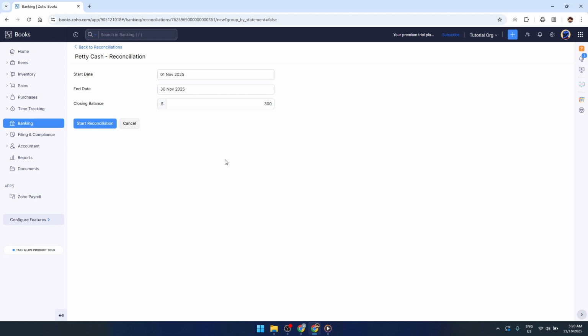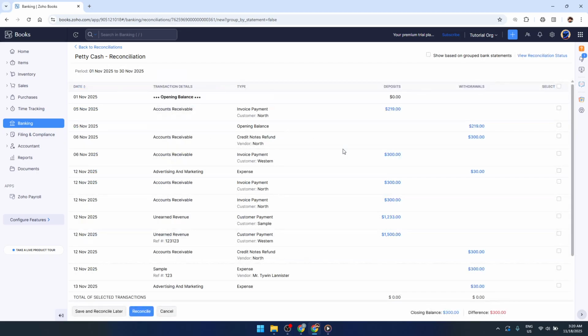One of the most detailed steps is matching transactions. Zoho Books will present both your bank feed transactions and those you've recorded. The best approach here is to uncheck all the boxes initially. Then, go through your statement line by line, selecting the corresponding transactions within Zoho Books that match your statement. Remember, your primary goal is to make sure each transaction on your statement has its counterpart in your records.